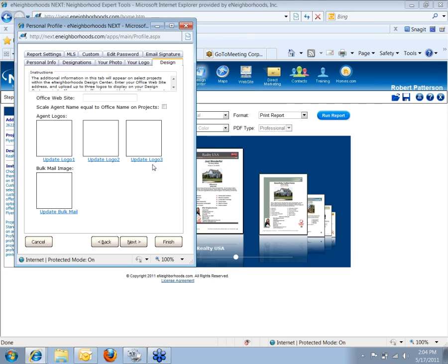Update logo 1, 2, or 3, you can add that. As well, if you have a bulk mail postage logo, you can upload that too, so it'll show up on your cards if you wish to print your own cards.